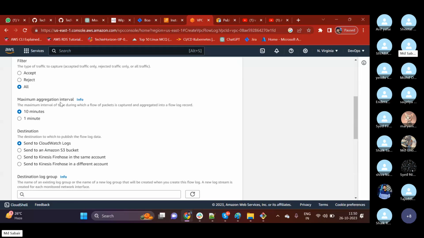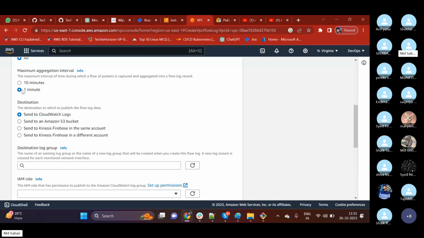Then the maximum aggregation interval means for what period of time, every 1 minute or every 10 minutes. I want to capture logs every 1 minute, because 10 minutes is a long time. So I will be using 1 minute.